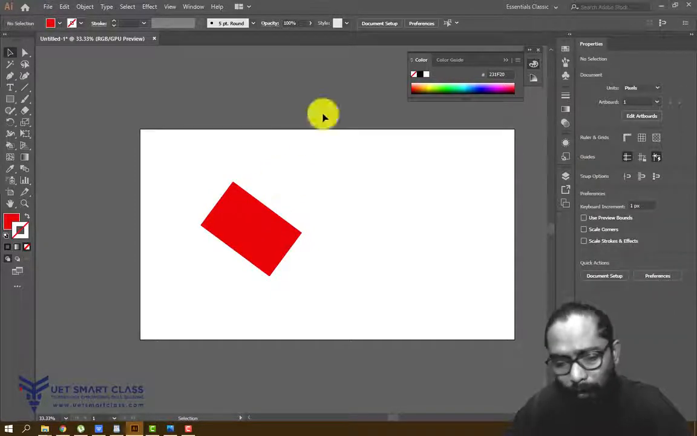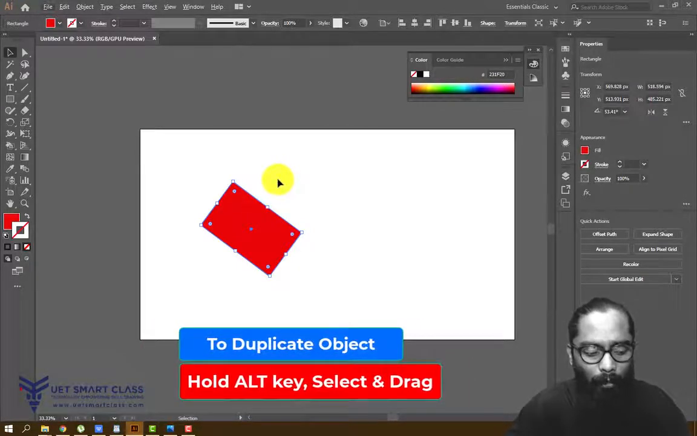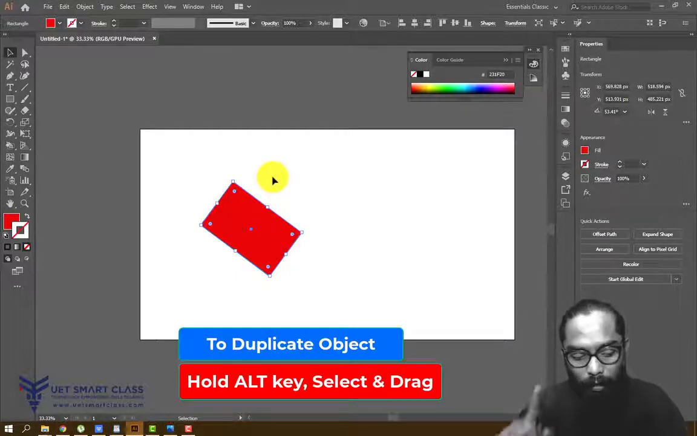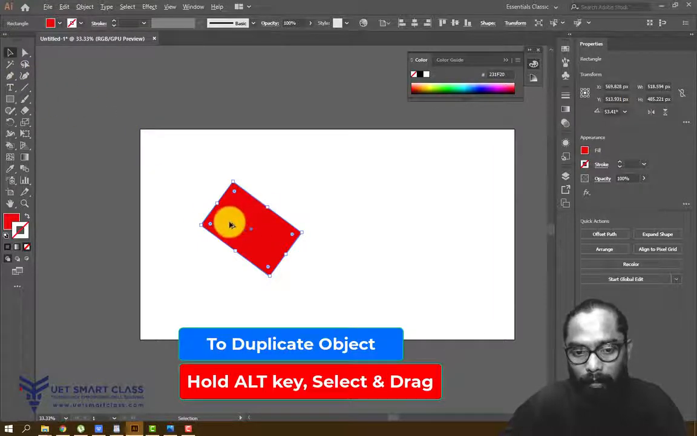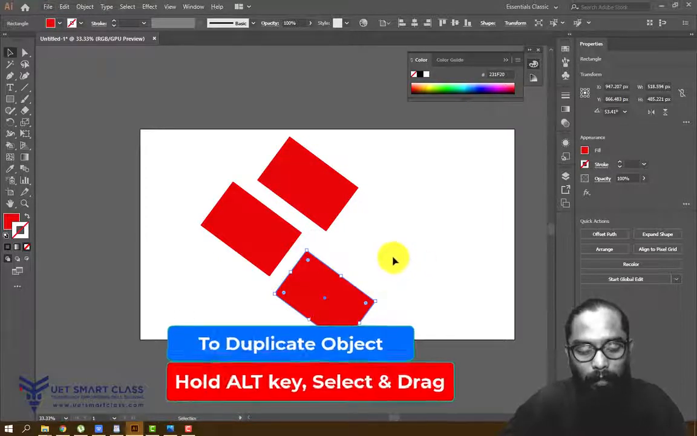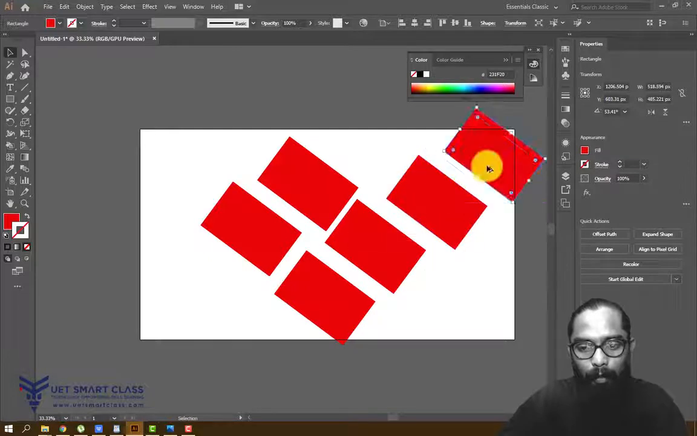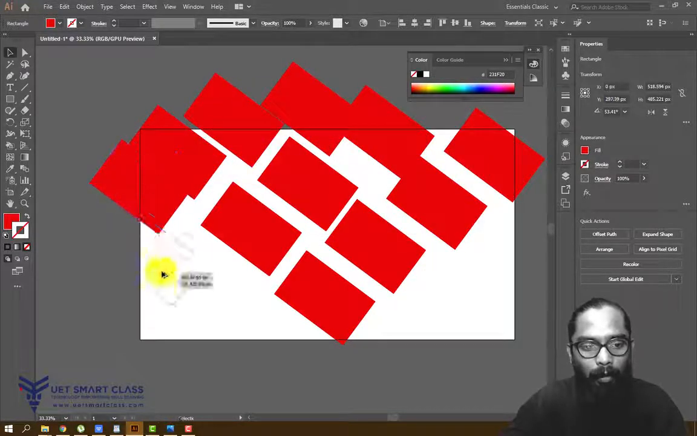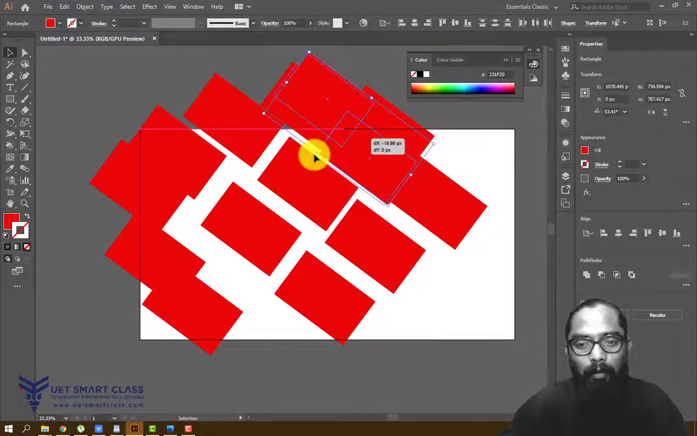If you want to copy it, select the object and hold the Alt key on your keyboard. Don't release the Alt key, just hold it. Come to the selection tool, hold Alt, select and drag. Can you hear the sound? Once you hold Alt, you get copy after copy. Once I remove the Alt, it's not copying, it just moves alone.